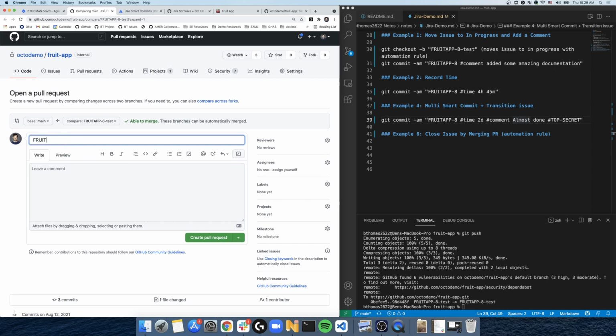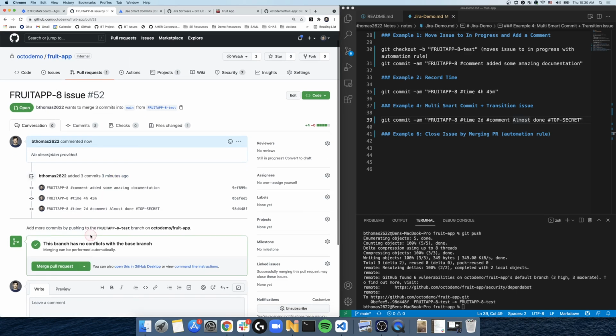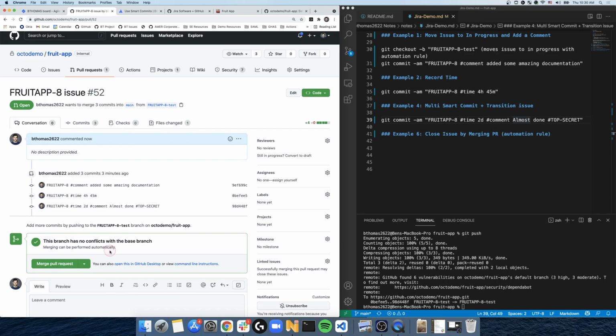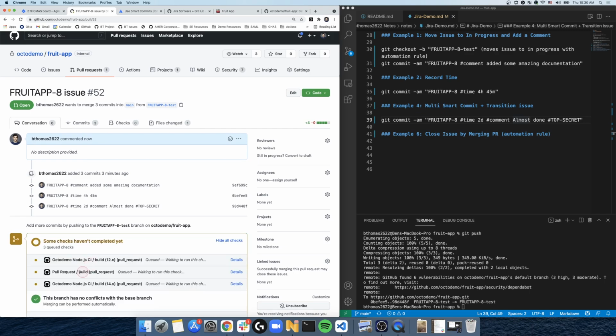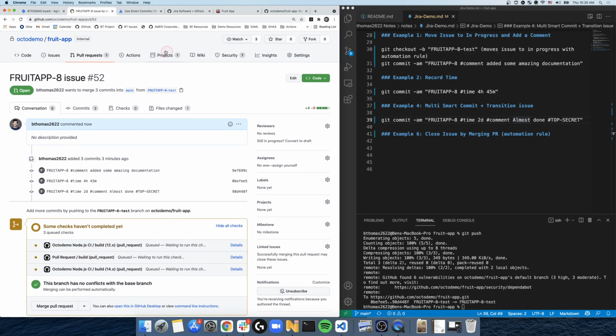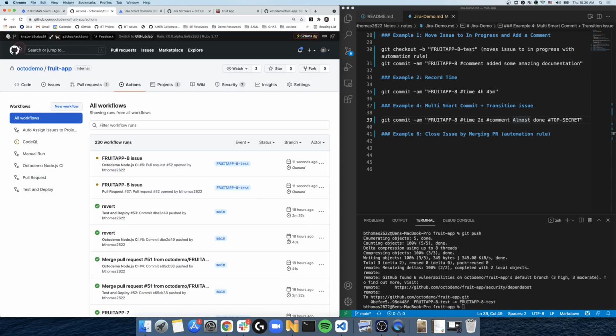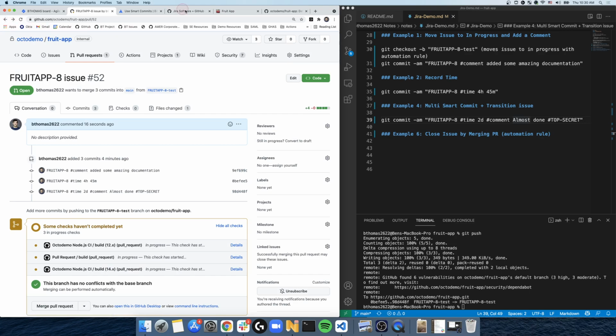So now I want this pull request to match the issue that I've been working on. I'm going to go ahead and create pull request, and that's going to kick off my GitHub action that's going to run my unit tests for this code base. So you see those have been kicked off in the check. You can see them in the actions tab.